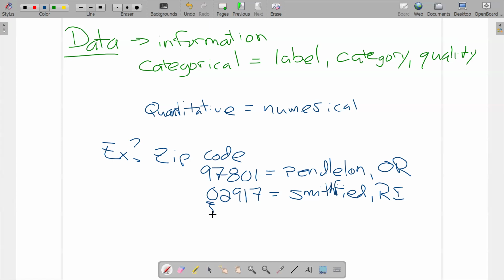So in this case, a zip code is actually a quality. It's a descriptor, like the name Pendleton. Okay. So in this case, I have numbers used as names. So this is categorical. Not numerical. So there are times when we'll come across numbers, but they're really not numbers, they're names for things.